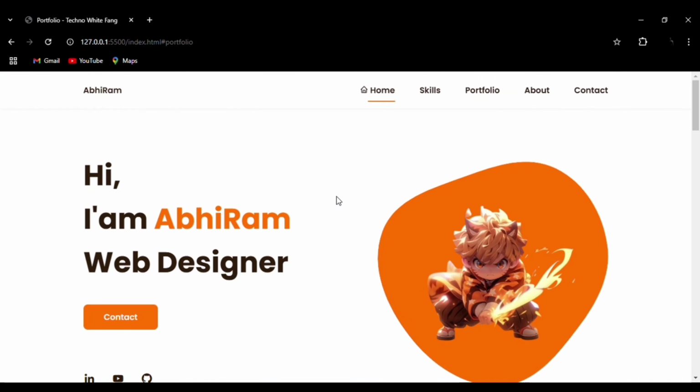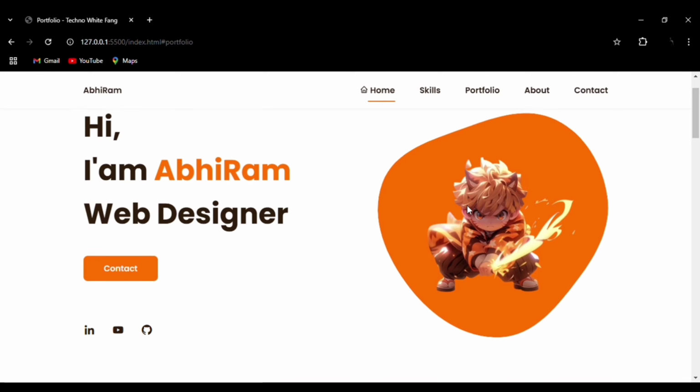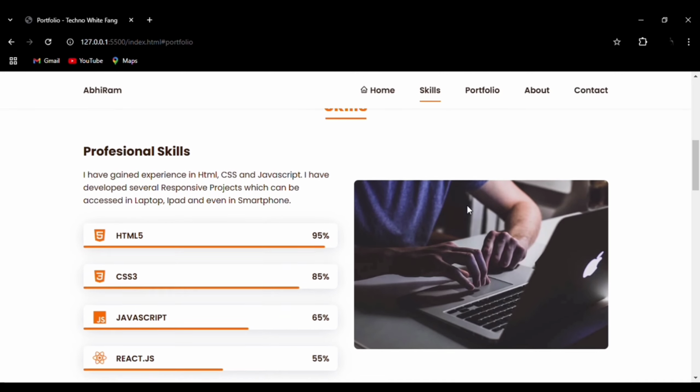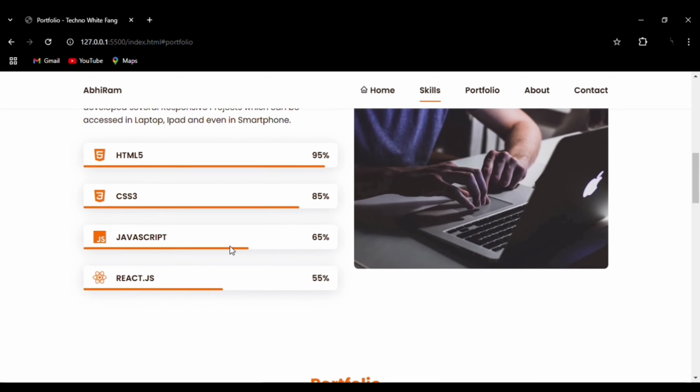So here we are at the home page of the portfolio. I've added my name, the designation, the contact button, and integration of social media icons like LinkedIn, YouTube, and GitHub. You can have your photo here. Then we have skills section where I've mentioned the percentage of proficiency that I am good at that particular skill, like HTML5, which is 95 percentage, CSS3, JavaScript, and React.js.